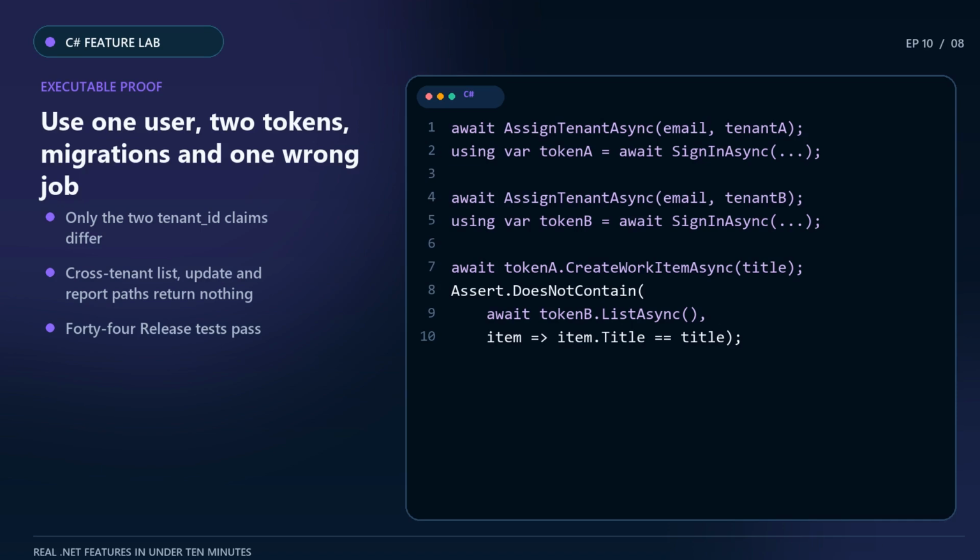Another test runs a report job with the wrong tenant and confirms the correct tenant still sees pending. Three migration tests cover an empty database, a populated upgrade, and an unmappable legacy owner. The complete release suite now passes 44 tests.